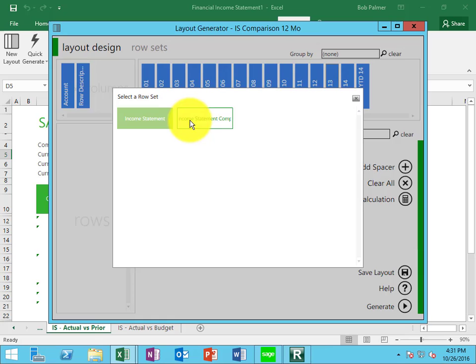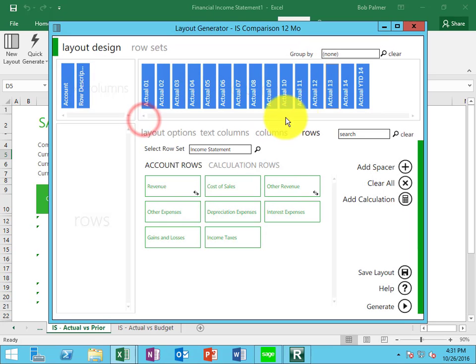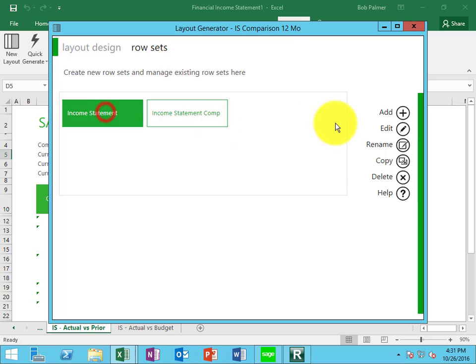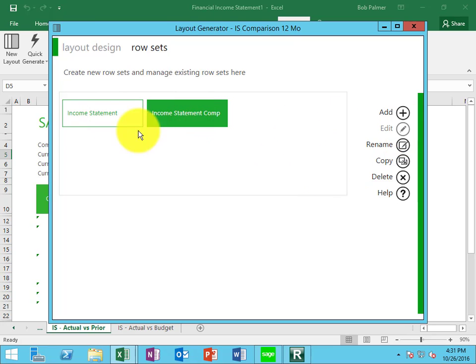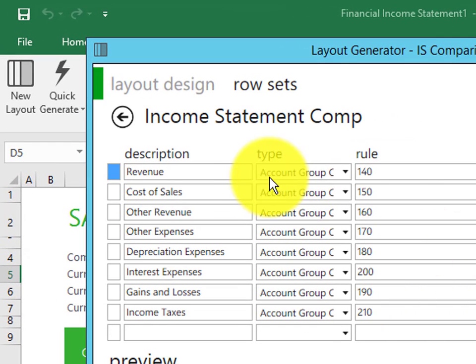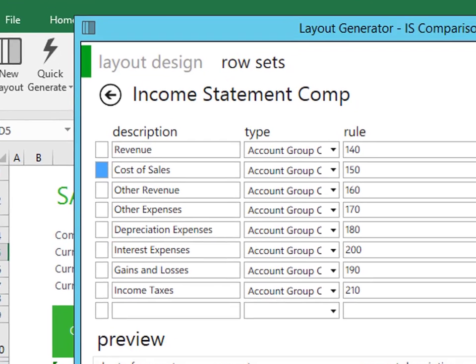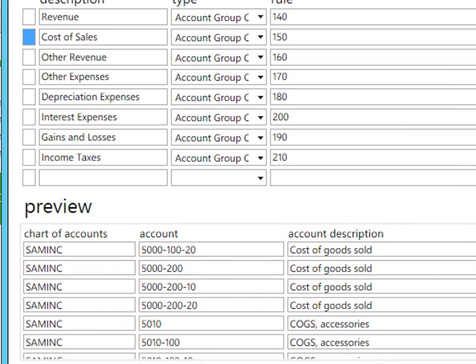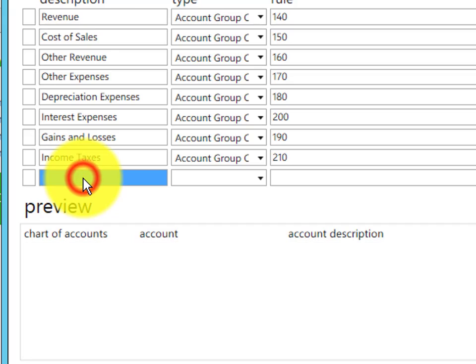And I'll just pick a row set. I copied, and we'll pick income statement. And so now what do we want to include on this row? If we look at the row sets, we can see that a row set, and this is just a copy of this one, a row set is just a way of talking about the rows in a report. So this row set has got revenue, which is account group 140, cost of sales, which is account group 150. And when I move down through here, I can see down below the preview, these are the accounts that are in that group.